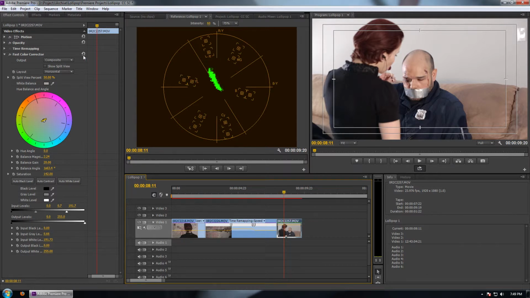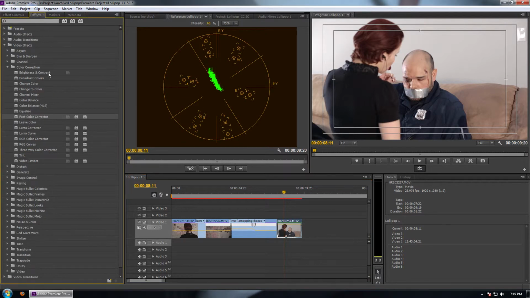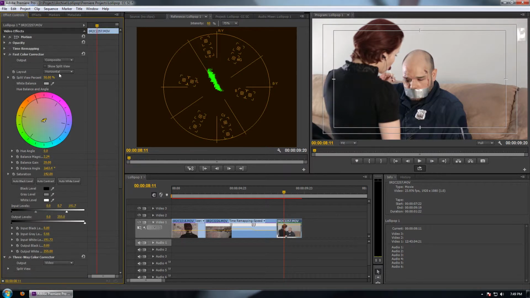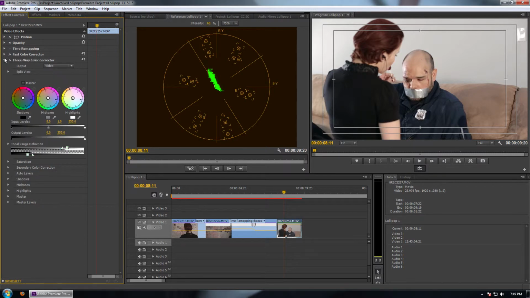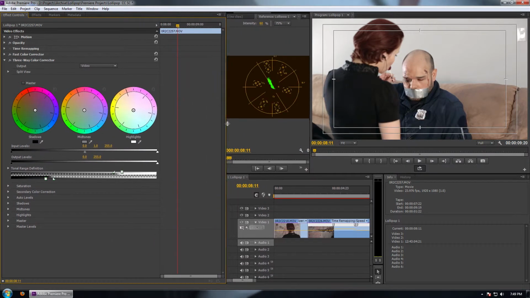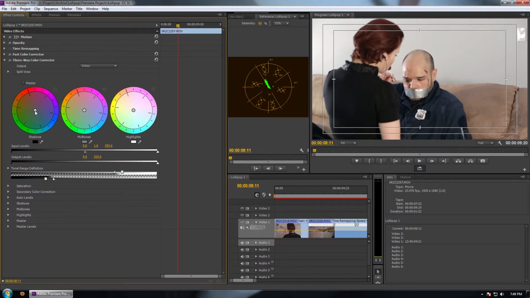The way to do that is go Effects, Color Correction, 3-way color corrector, and then drag it onto the appropriate clip. And then we'll go Effects Controls, minimize our fast color corrector, and here we have our 3-way color corrector. So we'll just expand the panel and just add a slight yellowy green tint to it.